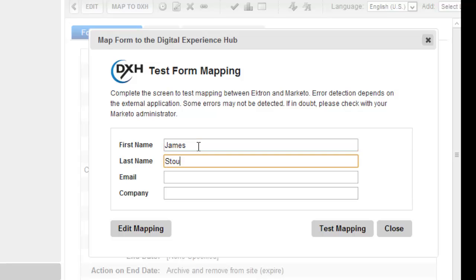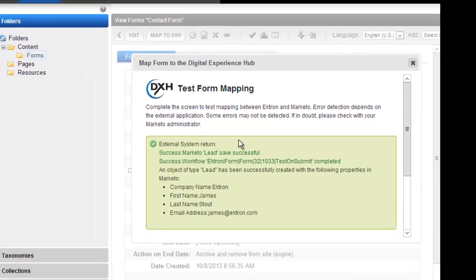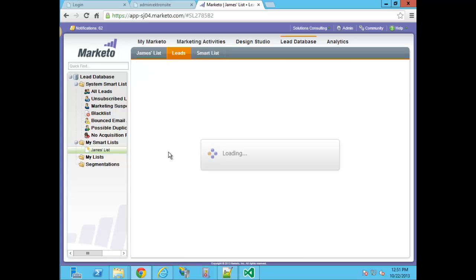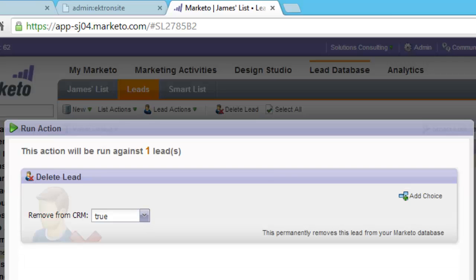So I'm going to enter James Stout, James at Ektron.com, and company is Ektron, and test the mapping. And Marketo will return and say that was successful. So now I can jump over to the Marketo system, and I have a custom list here that's going to show any leads that are generated today. So I'm going to click on that tab at the top to refresh the list. And I can see, in fact, I do have a lead created today using the data that I just entered in that test mapping. So I'm going to select that and delete the lead just to remove any residual data.